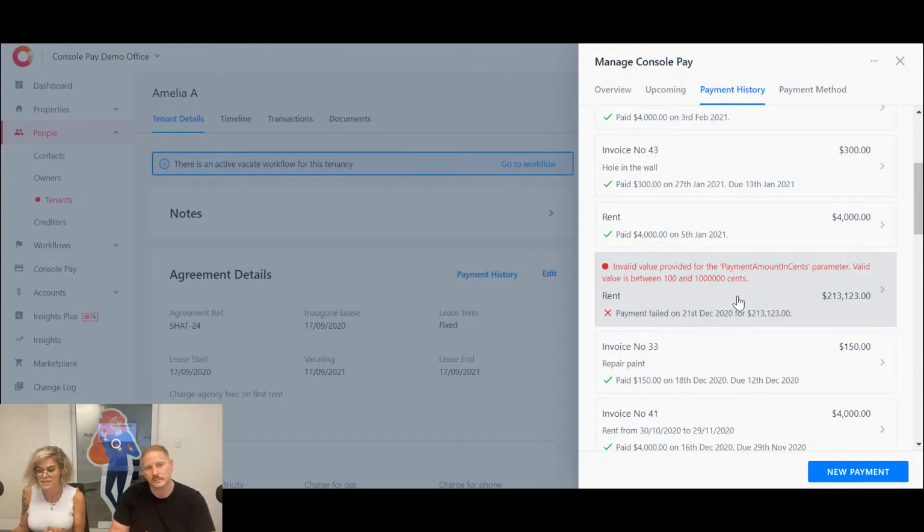I can update their payment method if needed as well. So if they've had a change of payment method, if they want to start paying through credit card or they've changed banks, I can do that for them here too.